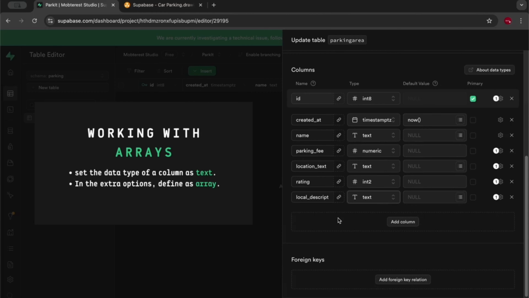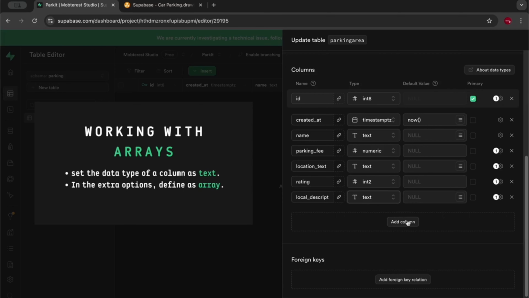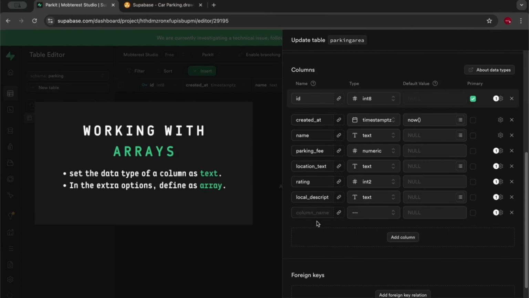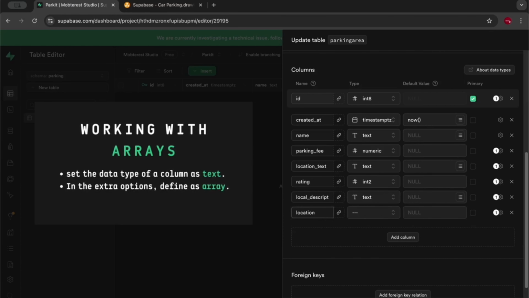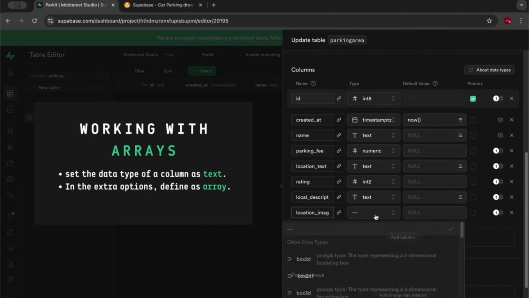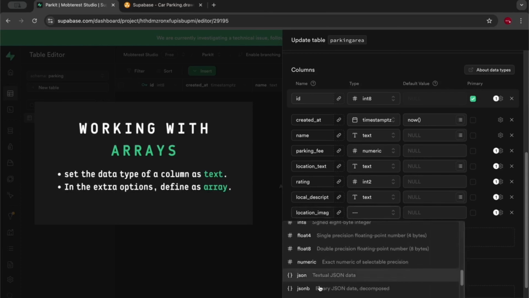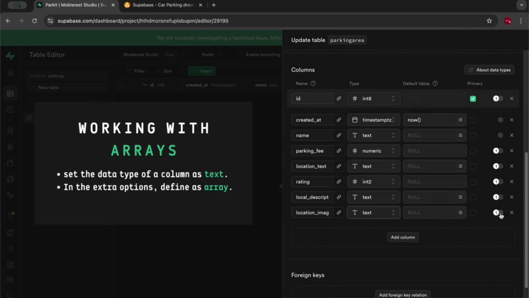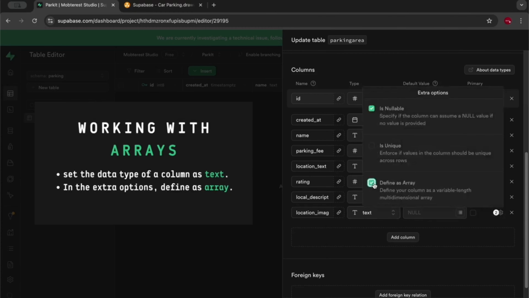And now let's have a look at arrays. You can also set your columns as arrays. When working with arrays, it's very, very simple. Supabase made it very easy for us. All you have to do is set a column with a data type of text. In our case, we have two columns that we'll need to set as arrays. We have location images that will hold a list of image URLs showcasing the parking area. So we'll give it the name location images, set it as text, and then head over to our settings and define it as an array.